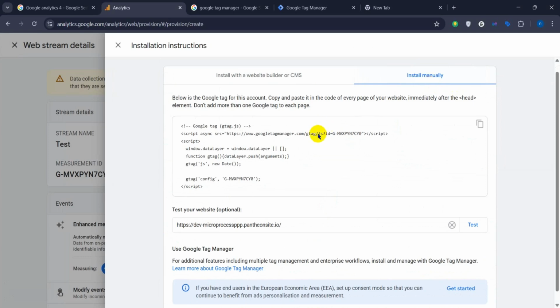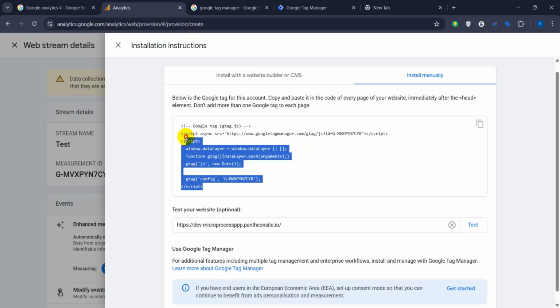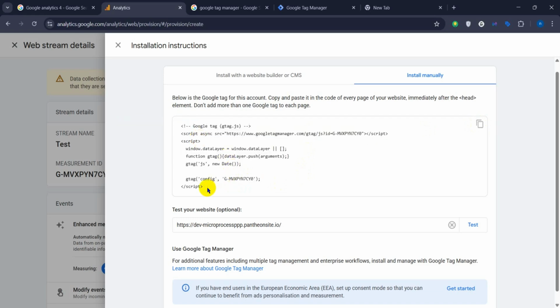As we said, we will connect Google Analytics 4 with your website through Google Tag Manager, so you are not going to use this code. But if you want to use this code to connect GA4 with your website, then just easily copy this code and in the same way place the code under the head section and your setup will start working.